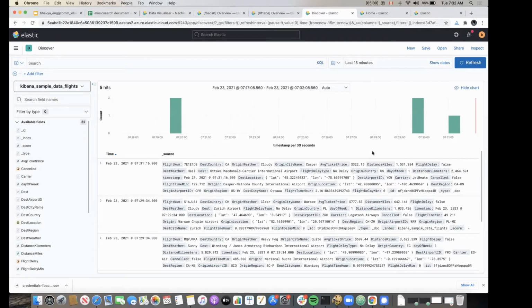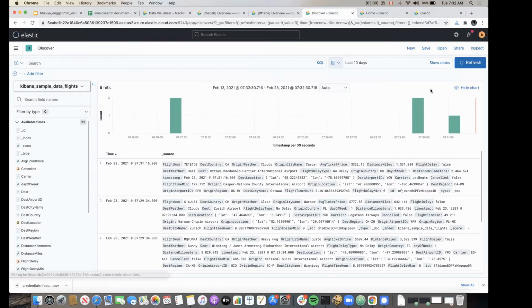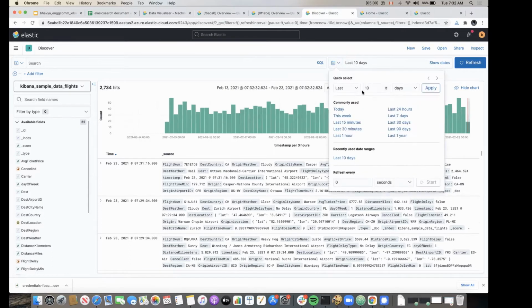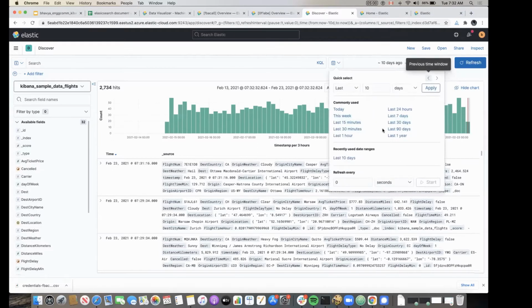And now this is the time picker where you can figure out for which time period you want to display the data. So I'm going to say last 10 days. Apply. And the time picker also gives you an option for having an absolute time, relative time, and you have some quick settings here for you to add to the data.